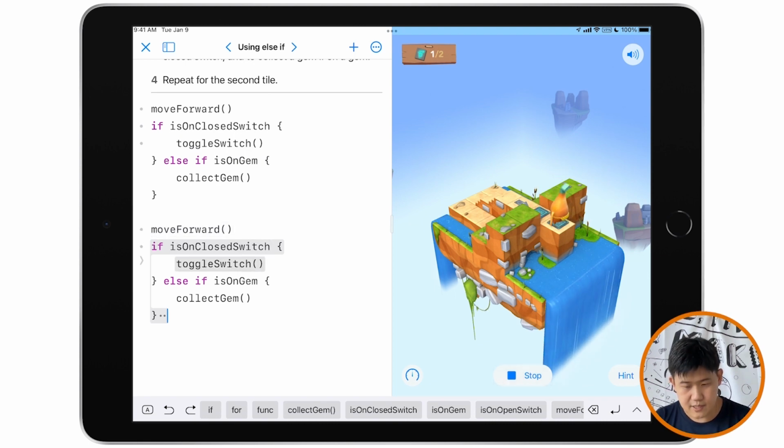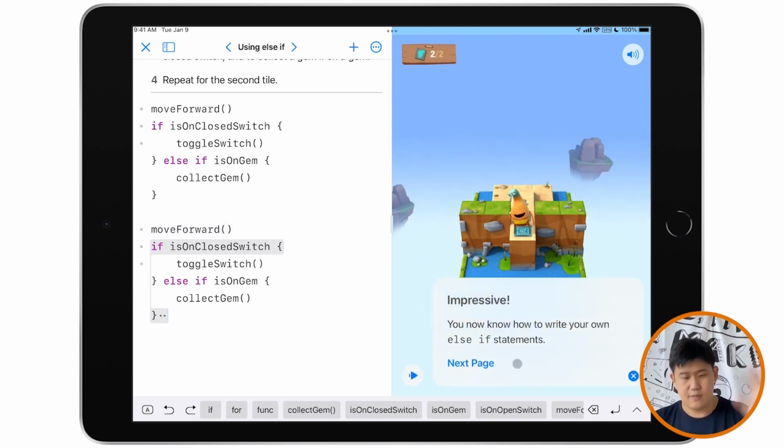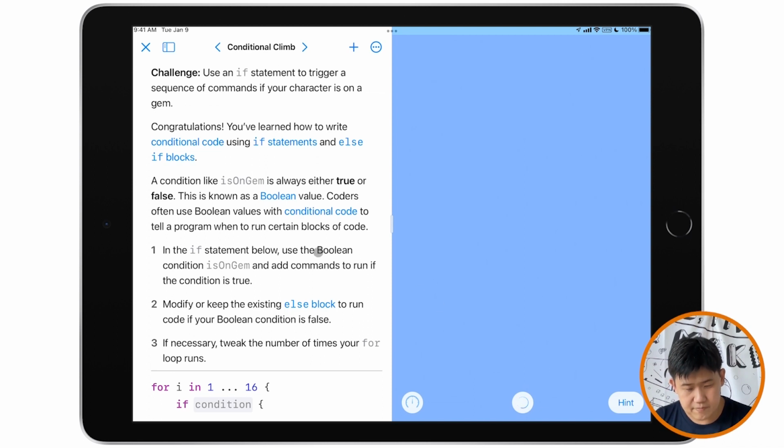Yay! Yay! Alright, impressive. You now know how to write your own else-if statements. Very nice. Let's move on to the final challenge.